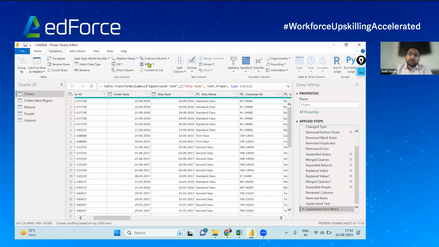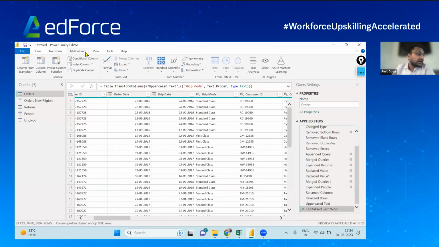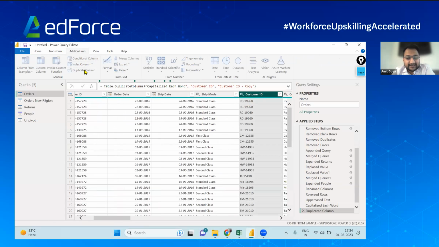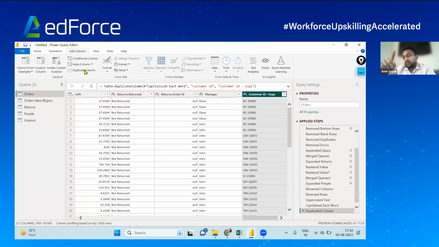And if you come to the add column, in the add column, you have some more steps. Like, for example, you want to make a duplicate of a column. You can select the column you want to duplicate, and you can duplicate that. See, one more copy of that column is created. You can add some conditional columns.